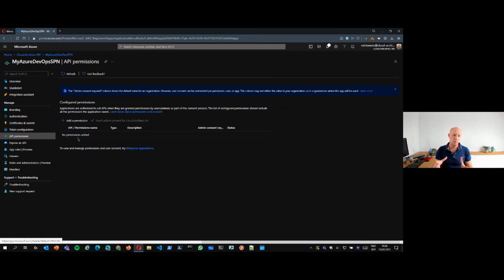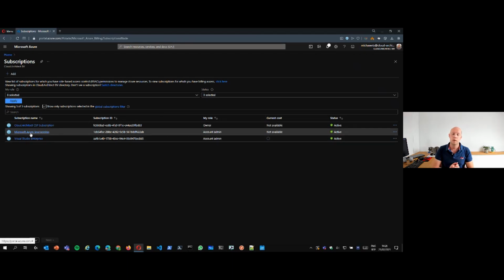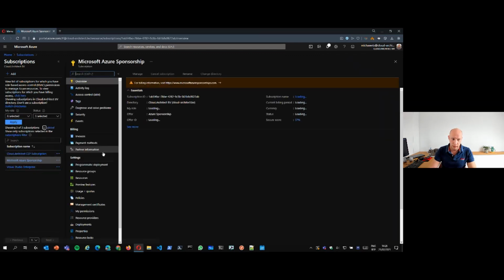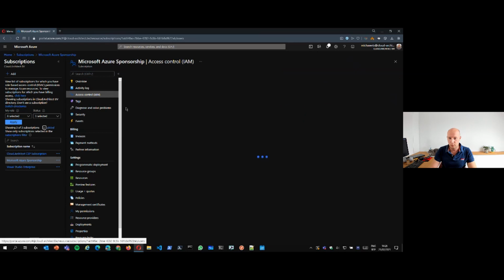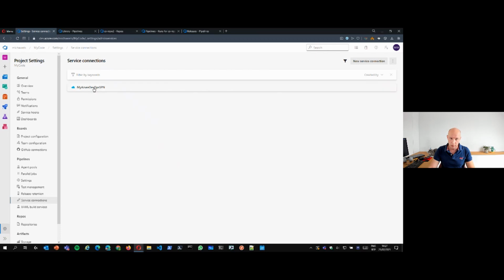These API permissions can be used to do something in your Active Directory. Next to that, if you want to do something in your subscription, you need to grant it permissions in your subscription, of course. So you dive into your subscription, go for access control, and assign role permissions. You can do this on subscription level, but also on a resource level if needed. So this is my service connection. Once you have this in place, Azure DevOps can do operations in your Azure environment.